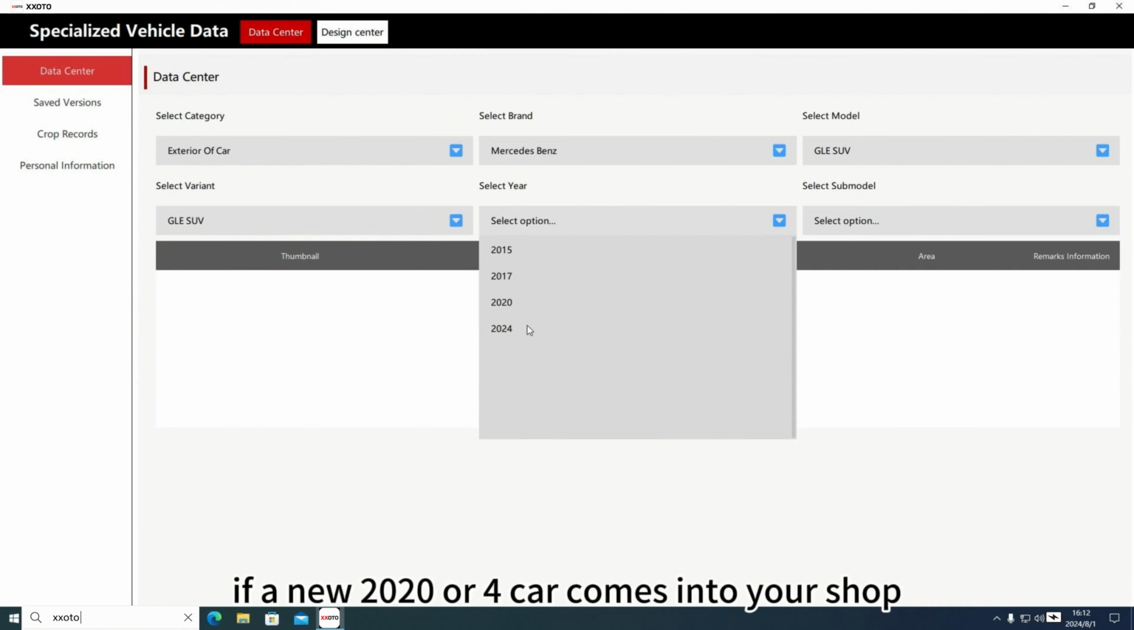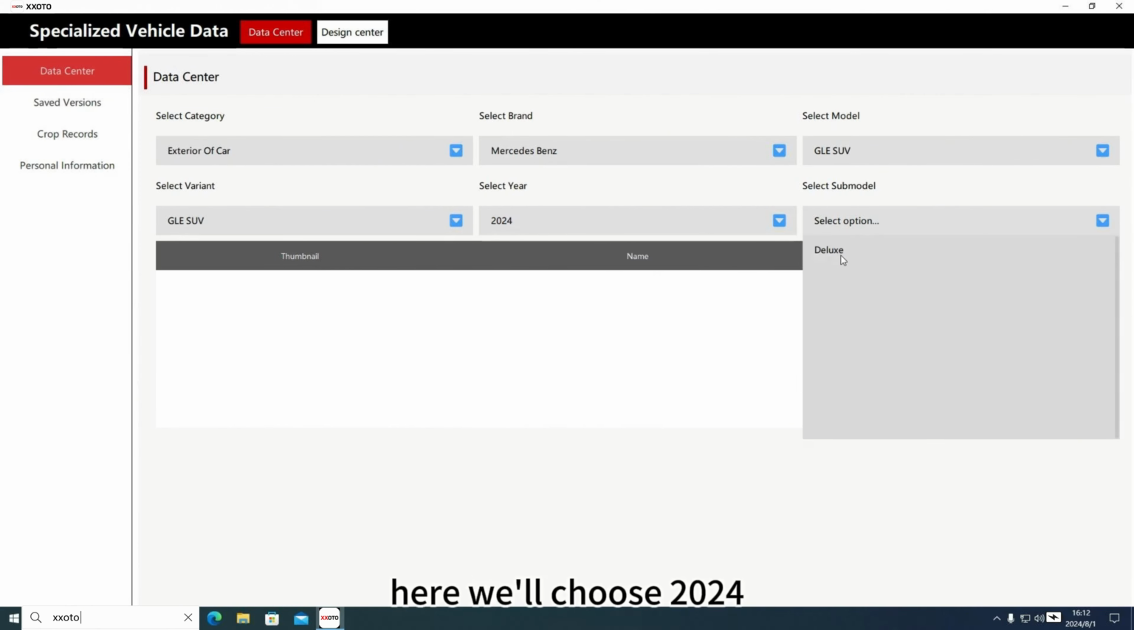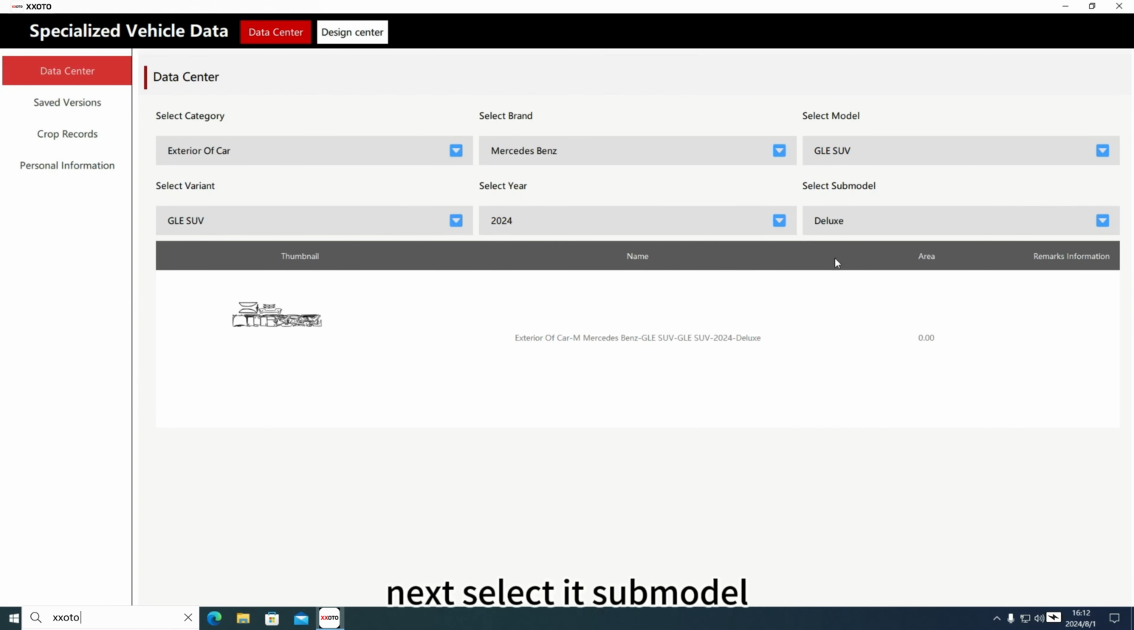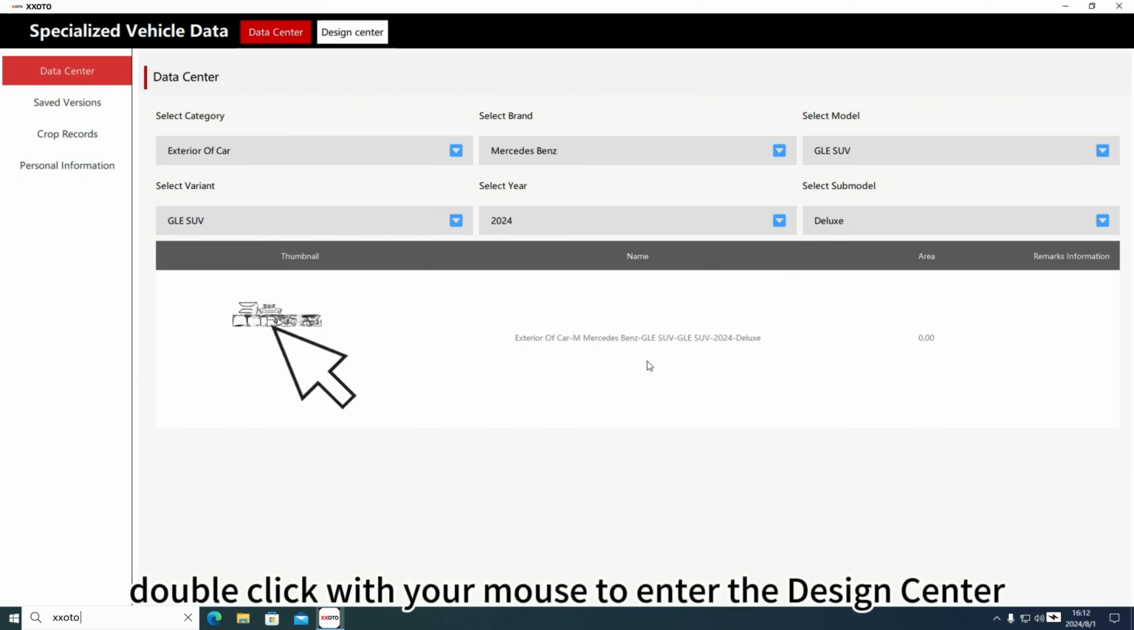If a new 2024 car comes into your shop, you should select 2024. Here, we'll choose 2024. Next, select its submodel. When the design appears, double-click with your mouse to enter the Design Center.